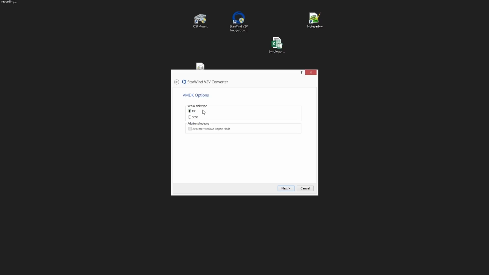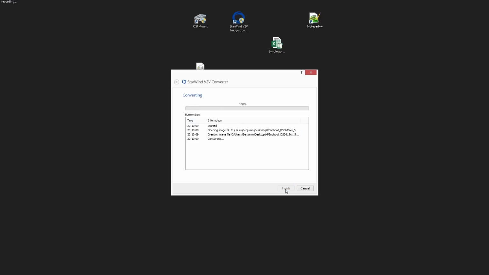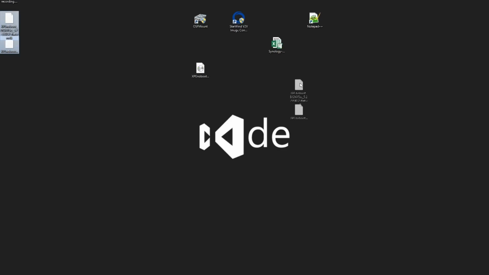Another important step here is that you choose the IDE virtual disk type. As mentioned, we added rmod eta_pics in order to hide IDE drives, and this should be the only IDE drive you connect to the virtual machine. Click next and choose a place where you want to export or save the files. Click next and you're done. Now you should have two files that we will use in the next section.